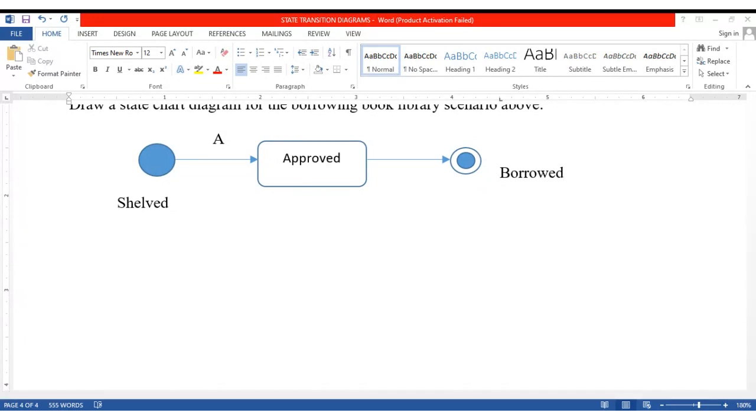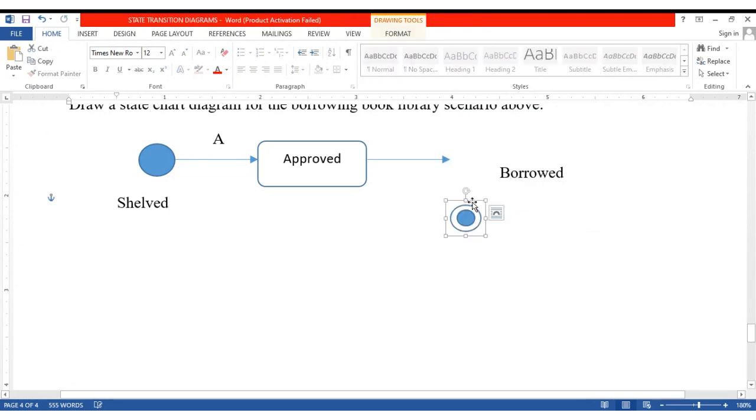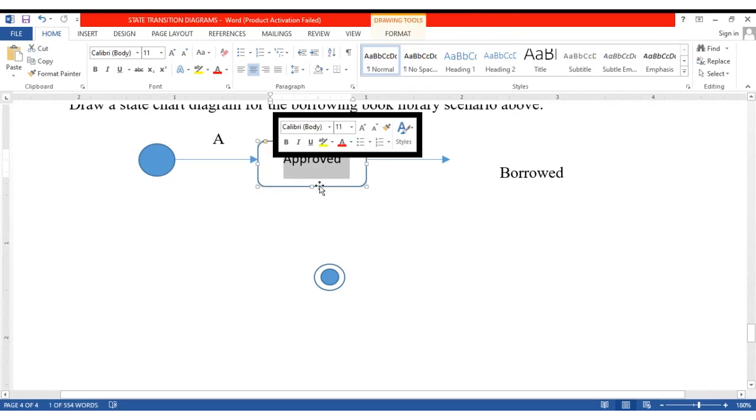So the thing about a state chart diagram is that now I'm going to change something here, and I want you to notice what I'll change. So I'll first have to ungroup these so that they can be individual pieces. Now this is not going to be borrowed state. We are going to change it to just be the final state, and this final state we are not going to give it a name. All right, we are not going to give it a name. Also this one, we are not going to give it a name. Let me show you what I mean. You see, we had shelved, approved, and borrowed. Now shelved, approved, and borrowed, these ones are going to be normal states. They are not going to be initial state and final state. They are going to be normal states.